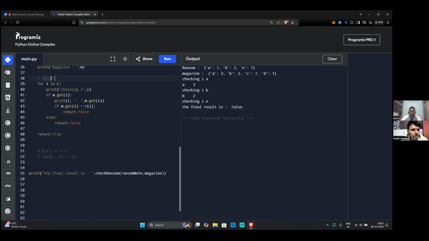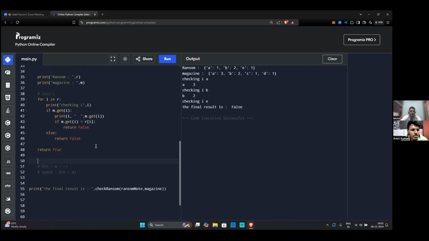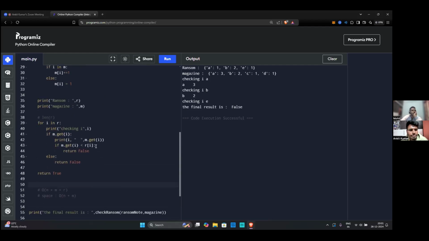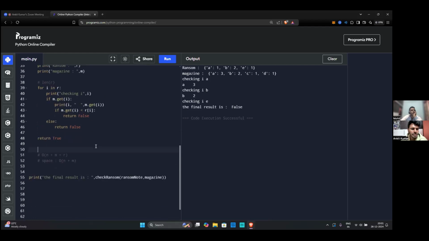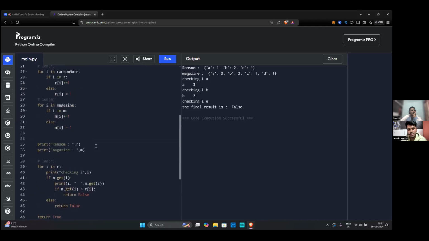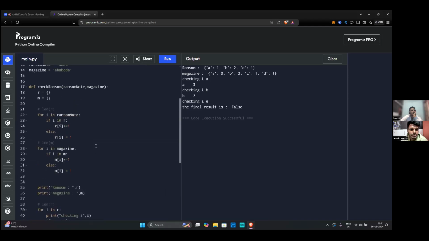Okay, that's the final note. You could have optimized this code by only using one dictionary for the magazine. I mean, you can try it later on, but you don't have to create two dictionaries. One is enough, and you have to run the loop on the ransom note.